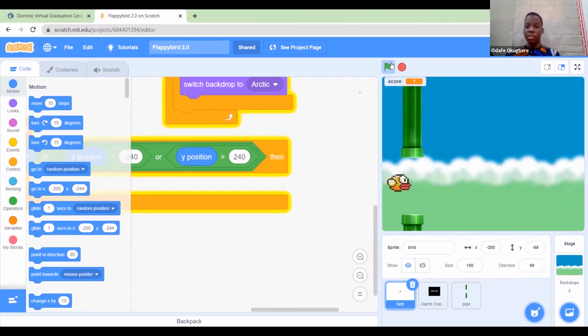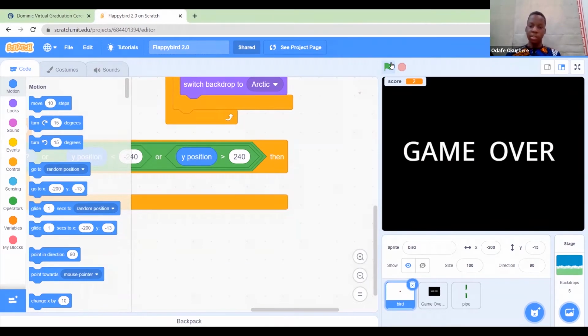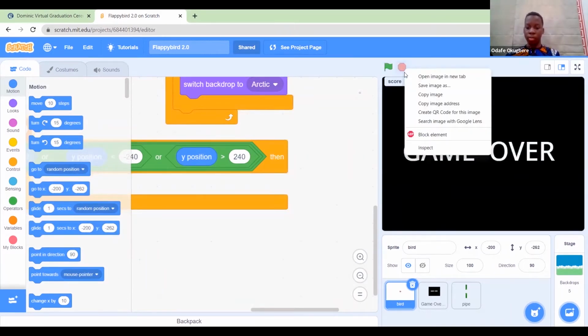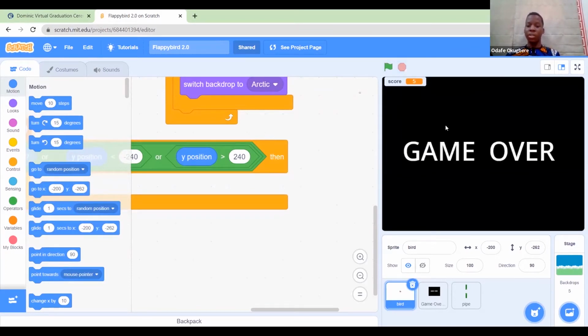So in this game, the bird is being pulled down by gravity, and you're trying to make it fly in between obstacles. And by that process, you increase your score. And when you touch the end of the obstacles, it presents game over.